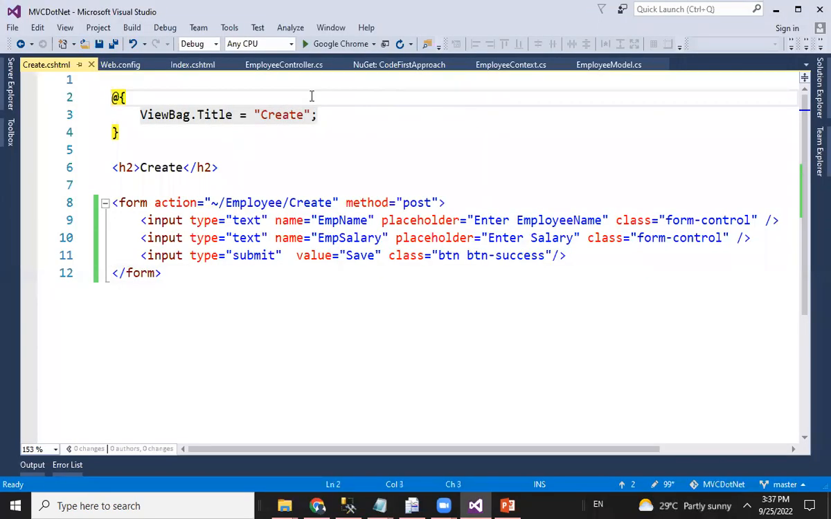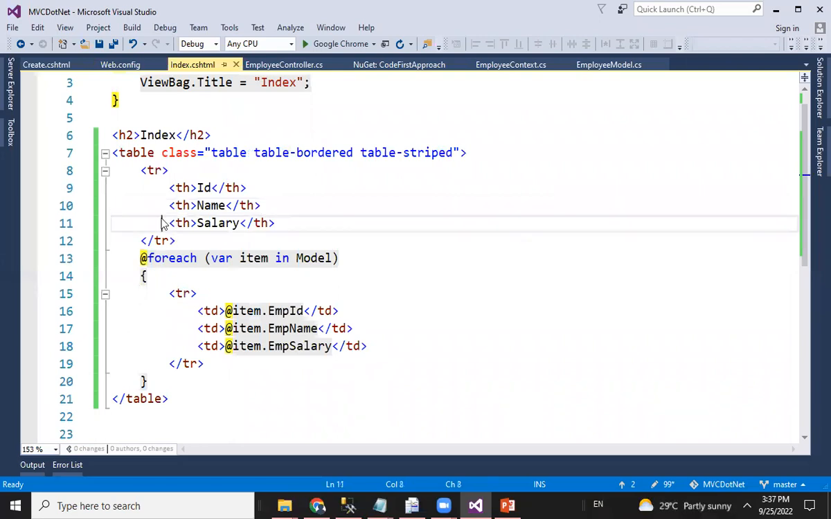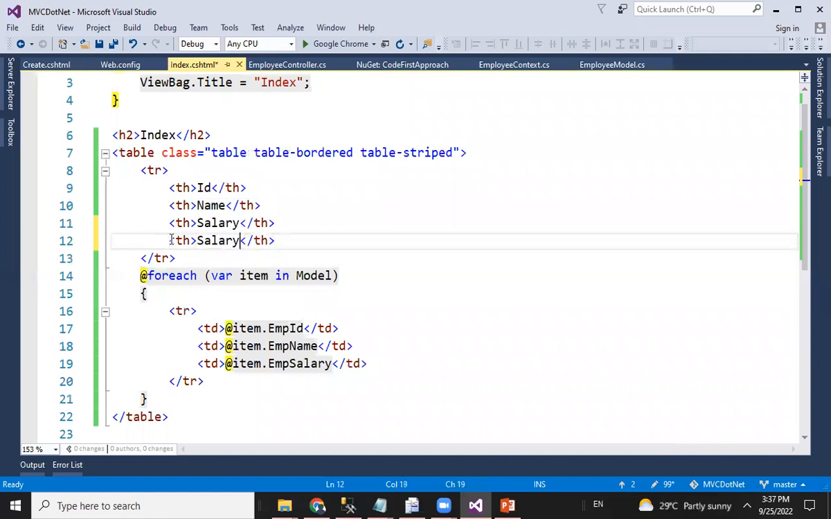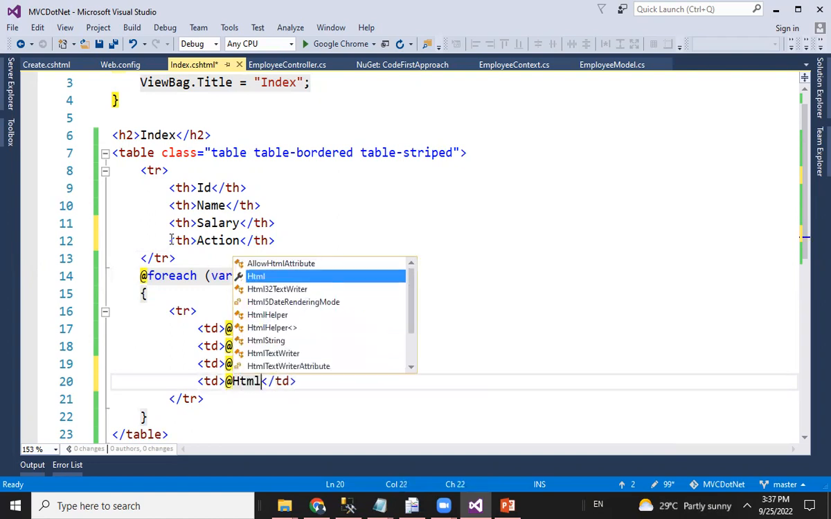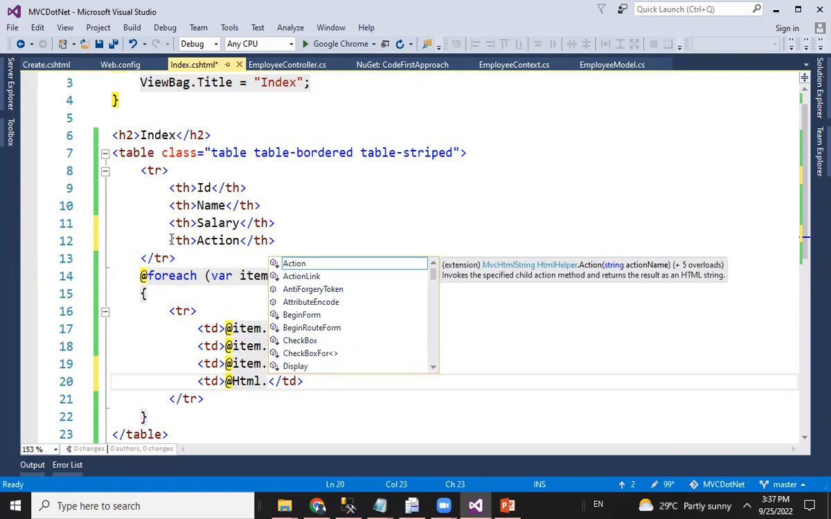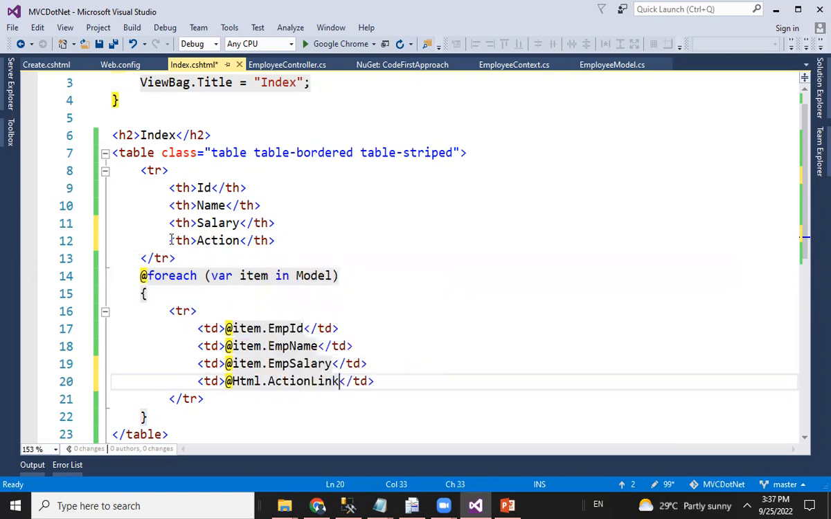To add that, I need to go to the index page, and here what I will do is copy this and paste here, and I will add an Action column. Now after this, we'll copy here and paste here. We'll try to create one action link button with @Html. It's an HTML helper. So in our MVC, it is an HTML helper. The same thing we can use in our MVC Core also. So this action link, you can take it.